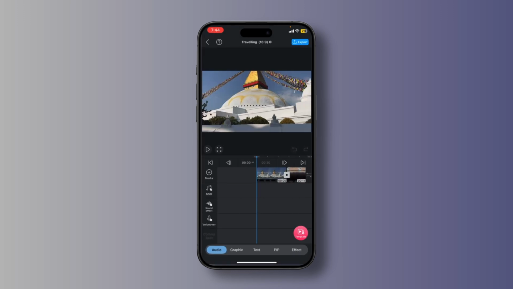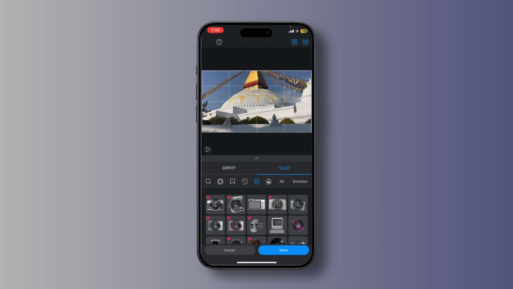At the bottom menu, tap on the graphic option right next to the audio. Once the graphic opens, you will see options like sticker, frame, particle, and drawing and save. Within the option, tap stickers. To use a VLLO sticker, you first need to download it. Simply tap on the stickers that you want and it will automatically start to download.